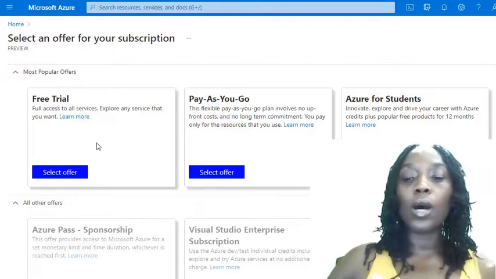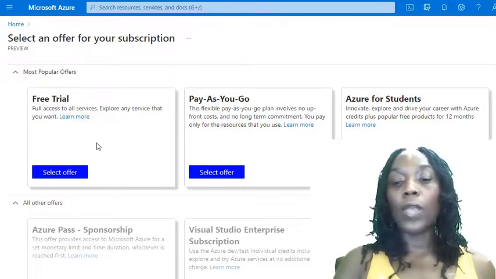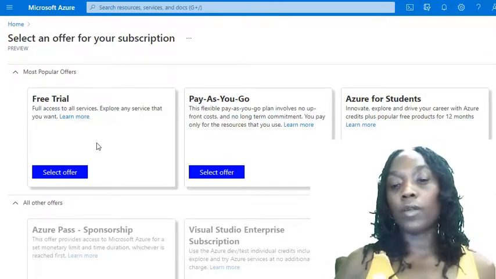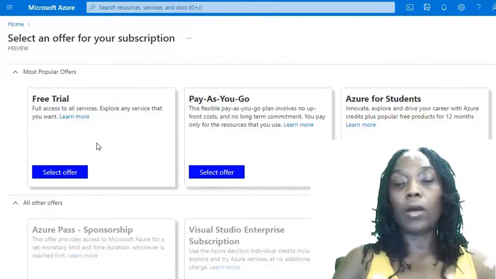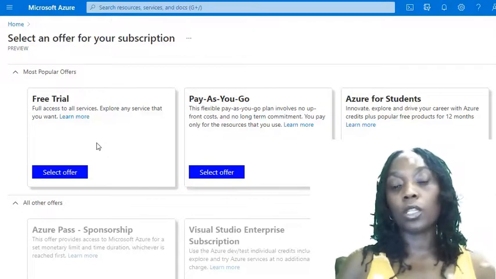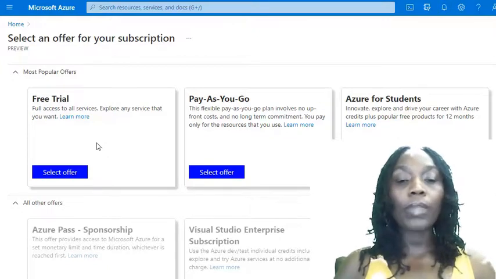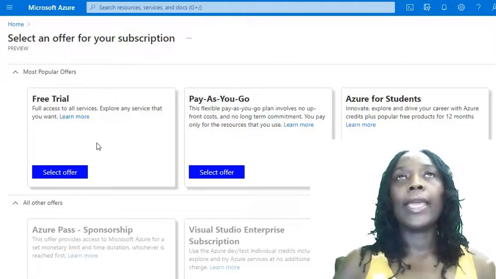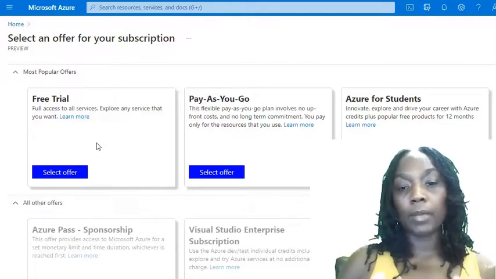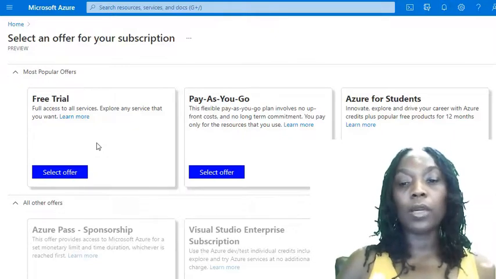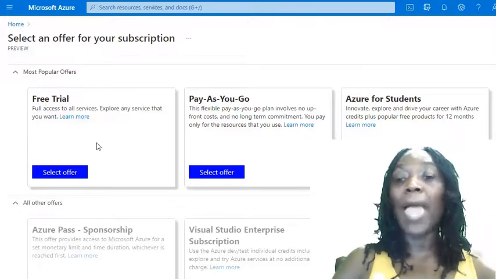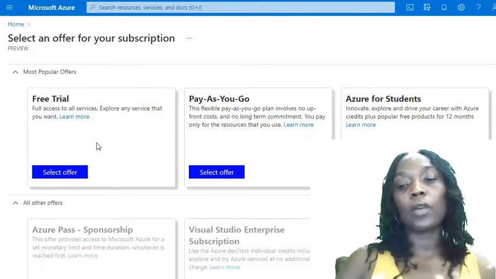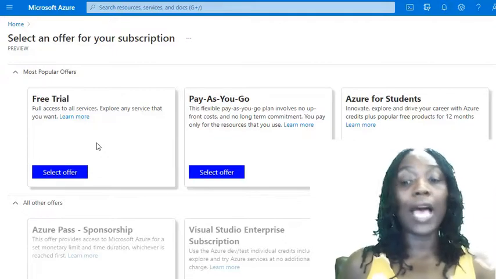So if you don't know what services you want to utilize, then I recommend doing the free trial, to experiment with the different services and determine which are best for you. And then once you've found that, let's say you don't want to commit to some type of monthly bill, and you just want to pay as you go. I'm going to use this service, and pay for the time that I use it.